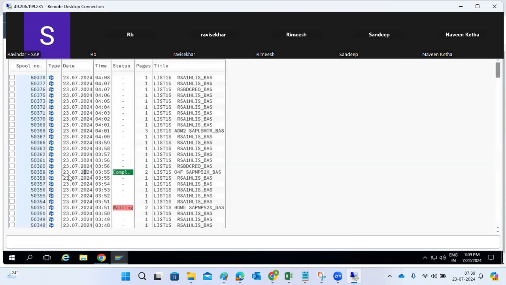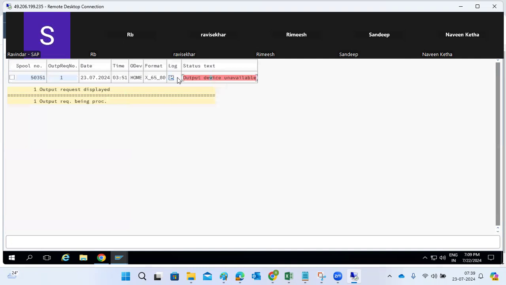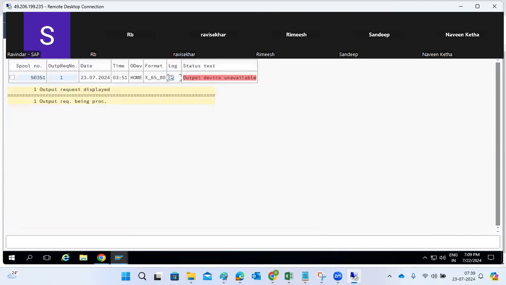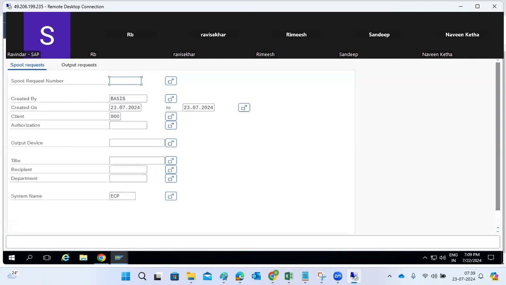We can see what the request number is, and why it is failing. Output device not available means the printer is not there, either the printer is shut down or some network changes have happened, then we can say there are some issues with the printer, it cannot be reached. So we need to work with the local IT team for their floors, and they will switch on the printers and everything here, right? That type of thing we have to do as part of the troubleshooting here, right?